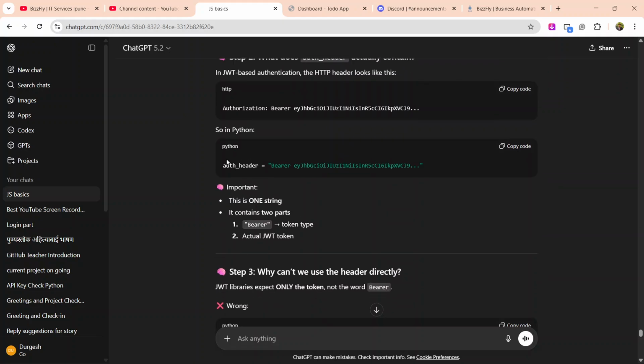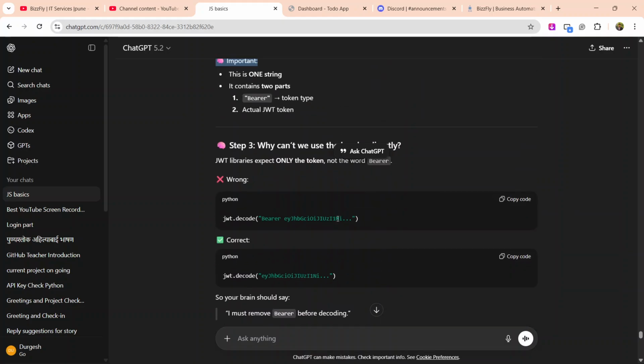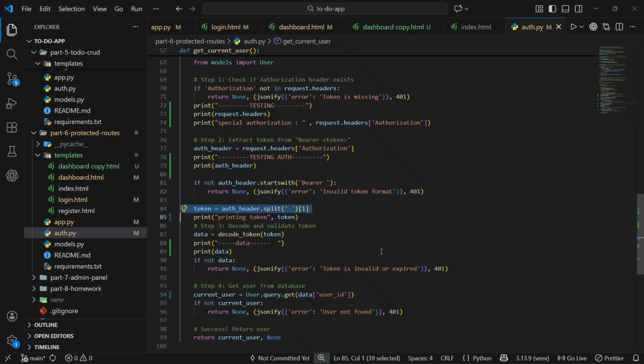It looks like, okay, in Python this is one string. It contains two parts, Bearer, okay. This contains Bearer and the token. Okay, I understand what they are saying about.